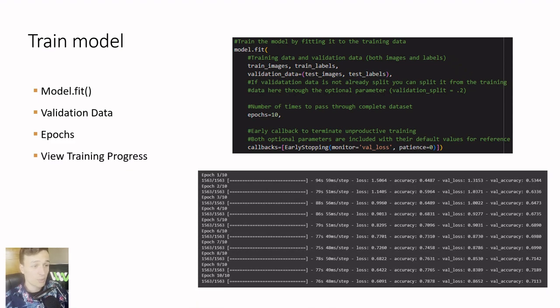TensorFlow allows you to view the progress of your model throughout each training epoch. This is kind of the fun step where you get to sit back and actually let the machine do the work for you. The metrics displayed here are going to be the ones that are specified while compiling the model. And in this example, I have it displaying the loss and accuracy of the training data as well as the validation data. This is an important distinction between the training and validation accuracy that will come into play later when evaluating the model.